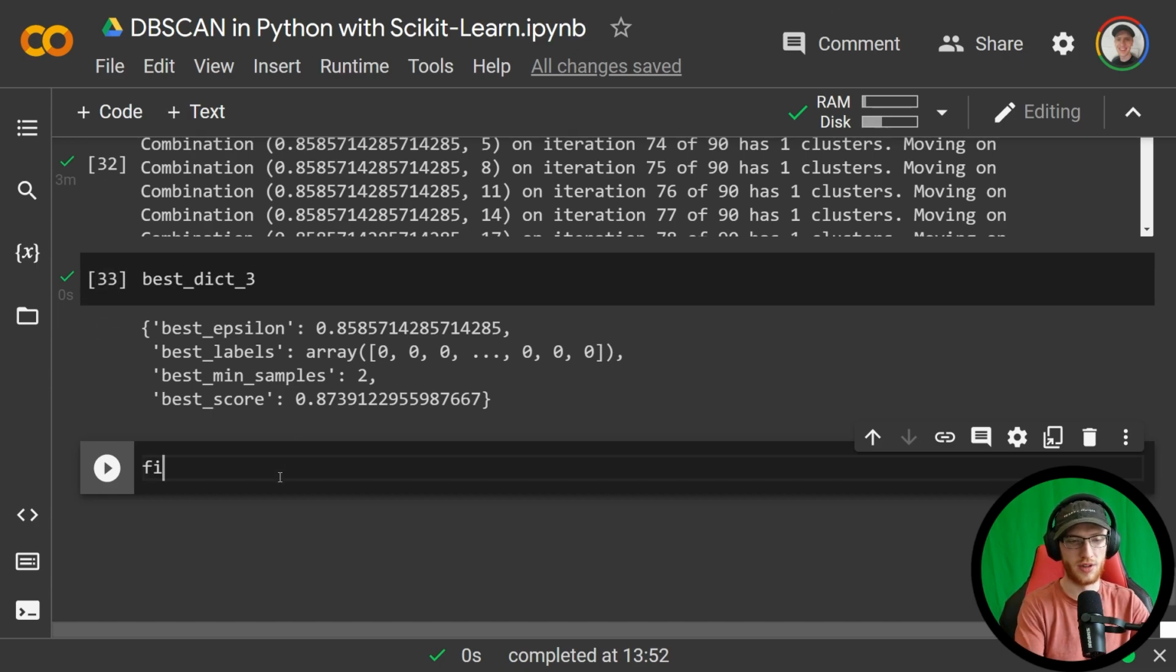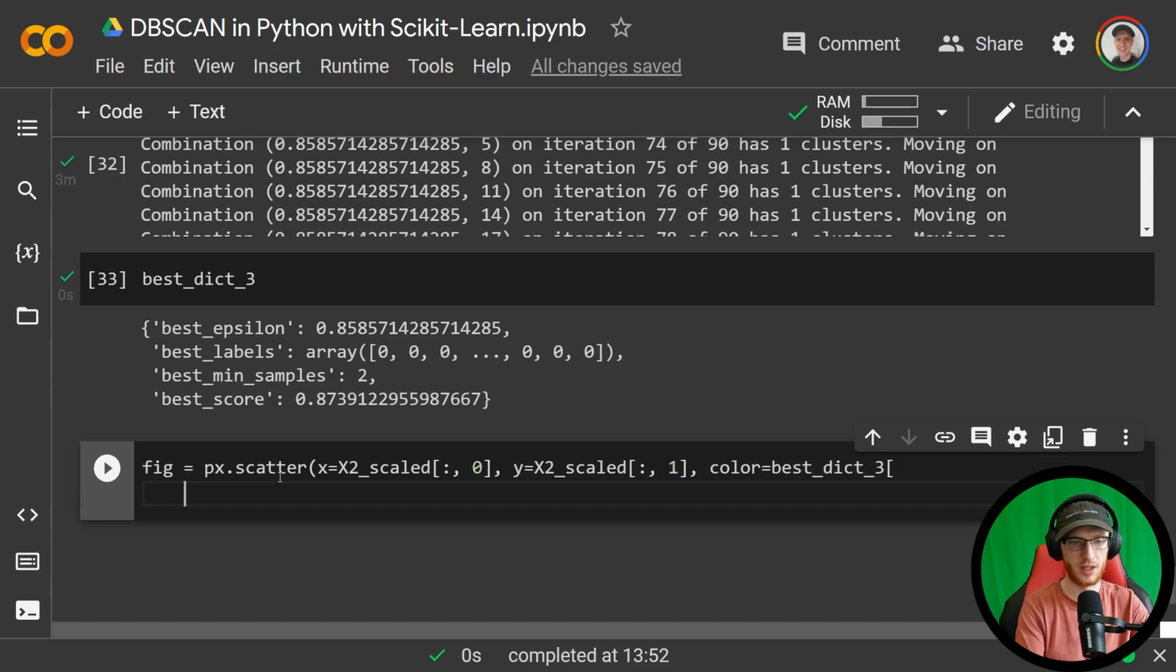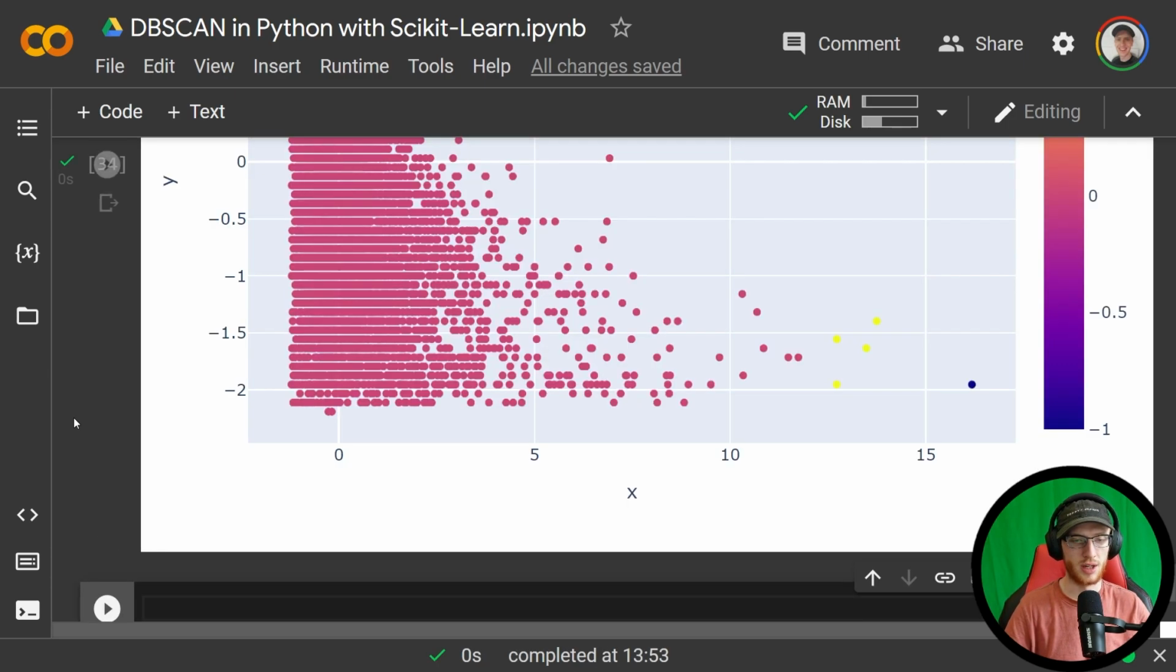And so we will just make a new fig equal to the px.scatter with x equal to x2 scaled, all the rows, and then the first column. Y is equal to x2 scaled, colon, first column, and color is equal to best dict 3 sub the best labels. We have those labels stored in there that we got from our optimization, and we should just be able to do a fig.show, which might not make perfect results, but it should make something.